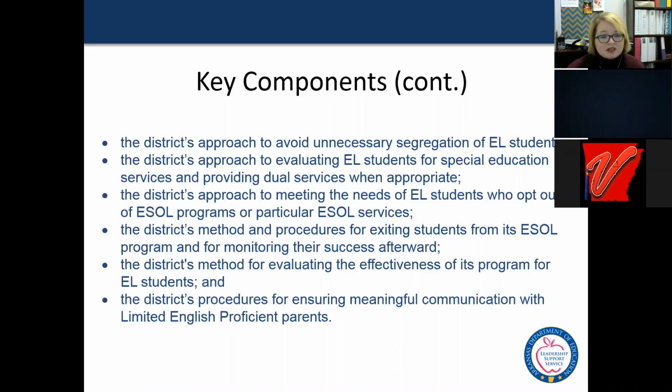Another component is the district's approach to meeting the needs of English learner students who opt out of ESOL programs or particular ESOL services. These are your parents who decline services, and you don't have them participating directly in your ESOL program, but you are still obligated to help with their language needs and to make sure that they're able to meaningfully participate in all aspects of your curriculum.